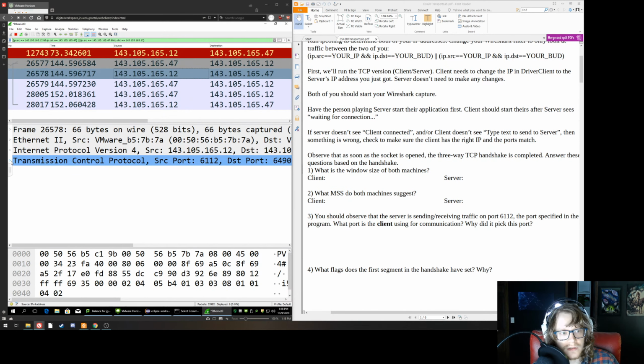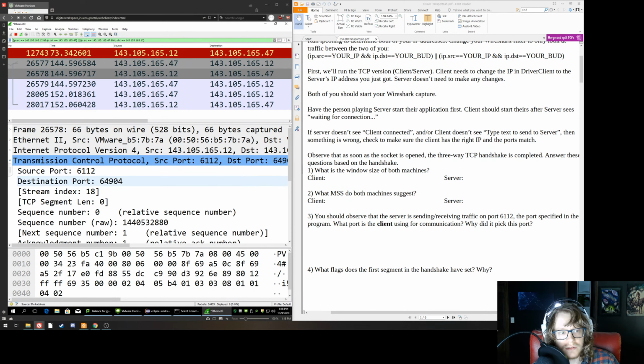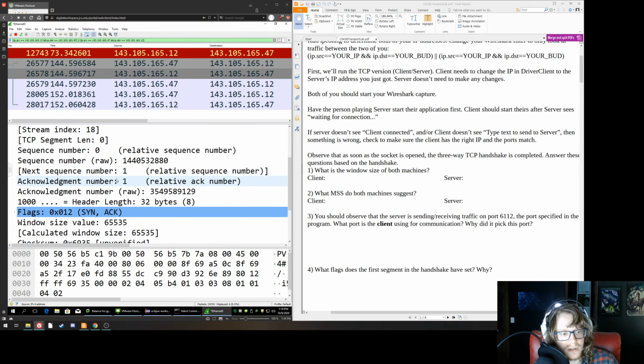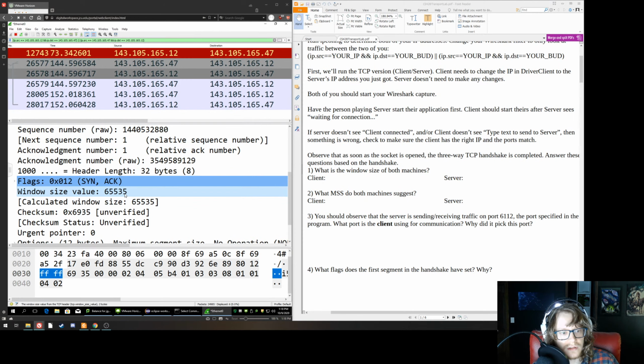So where can we find that? That's going to be under our transmission control protocol details somewhere. Let's see, where can we find window size? There's window size for me. Now this one comes from me because this is the acknowledgement that I send. As the server, I send the second message. So my window size for the server is going to be the 65535.